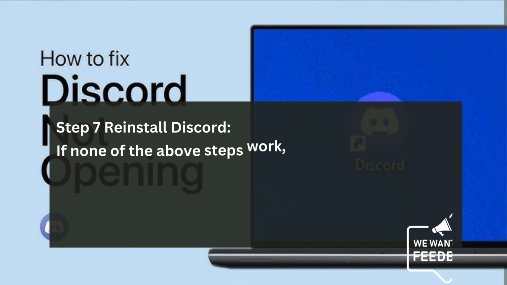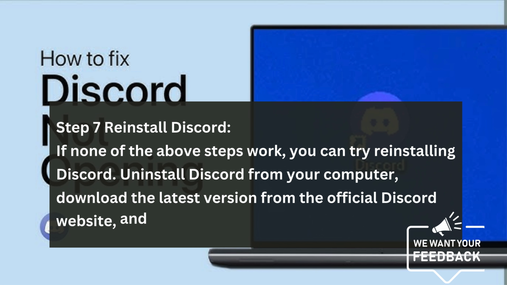Step 7. Reinstall Discord. If none of the above steps work, you can try reinstalling Discord. Uninstall Discord from your computer, download the latest version from the official Discord website, and install it again.